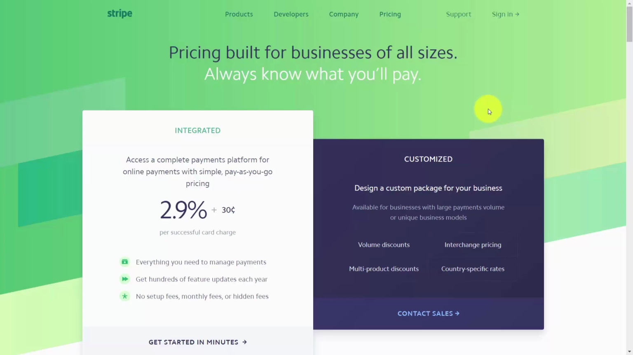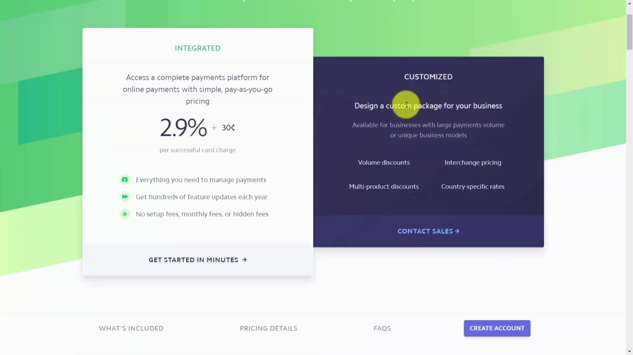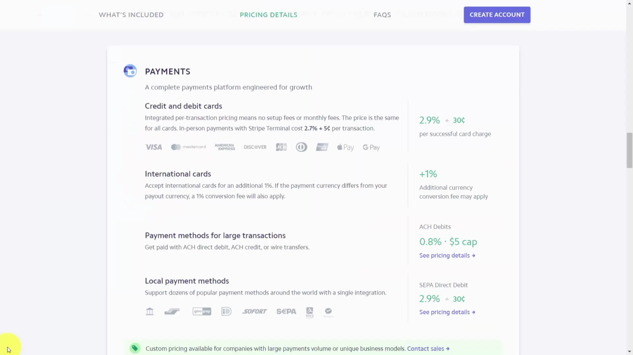Welcome back. Now Stripe has pricing for every transaction that you generate. Whether that transaction comes through your website or someone purchasing a service from you through an invoice, you will be paying Stripe a fee. And that fee is going to be 2.9% of the dollar amount plus 30 cents per successful card charge.